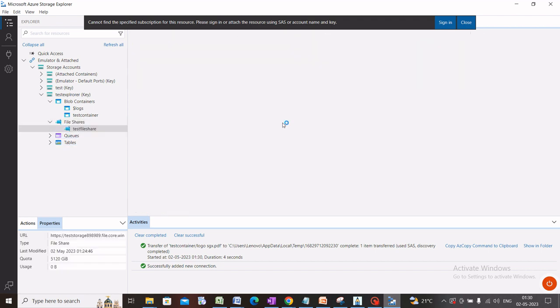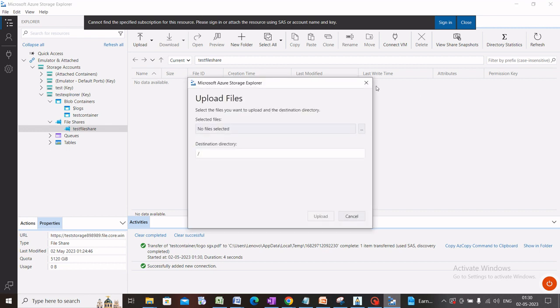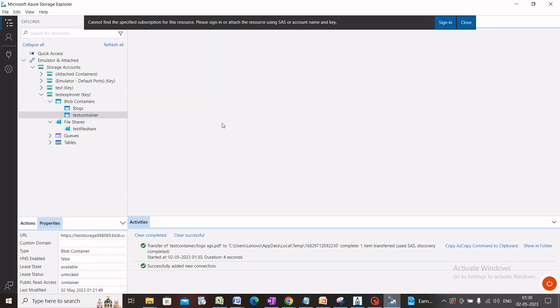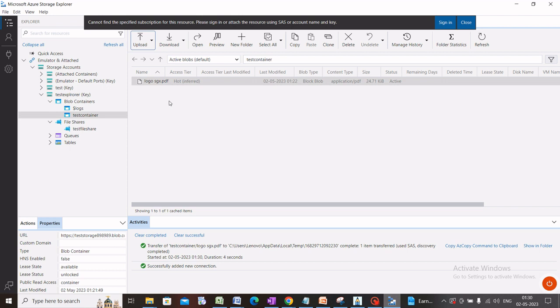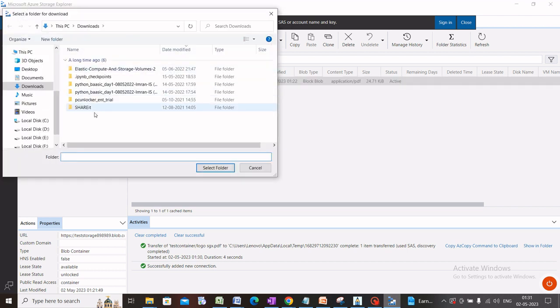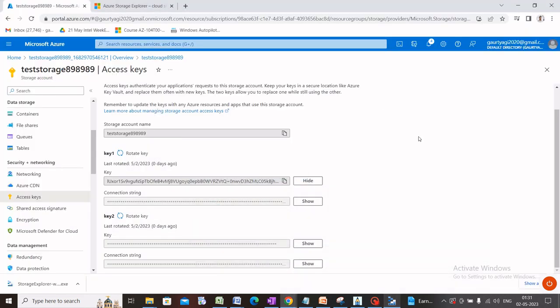So this is how this Explorer works, and under file share as well, we have created this file share, and there's no data available. However, you can upload or download any data here. Under this Explorer, you don't need to go to Azure again. You can create and download any kind of file here, and that will eventually update and show over Azure as well.